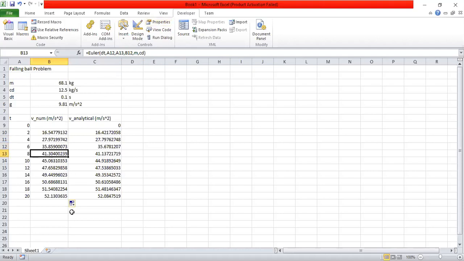So one thing about Excel is that you don't need to keep on typing the formula for each box. You just drag it the way I've done it. Then it will automatically update it.